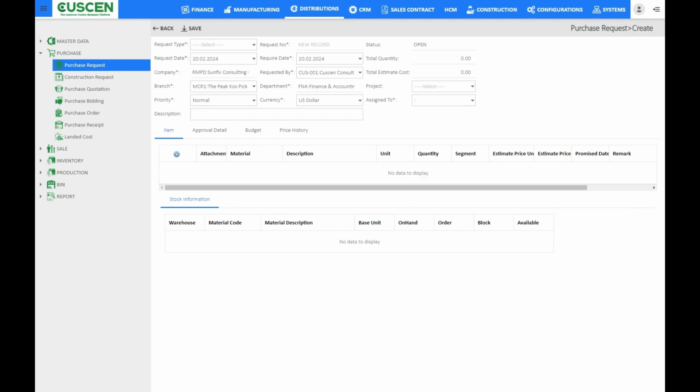Below, when you click add, we see a list of items requested, with material codes and descriptions specifying what is being ordered, and unit and quantity showing how much is needed. Other columns like segment and approval status give insight into the purchase process, and current price and estimated price detail financial aspects. Functional options such as edit, delete, and print are accessible for straightforward management of the request, while copy and actions provide more control for efficient workflow adjustments.